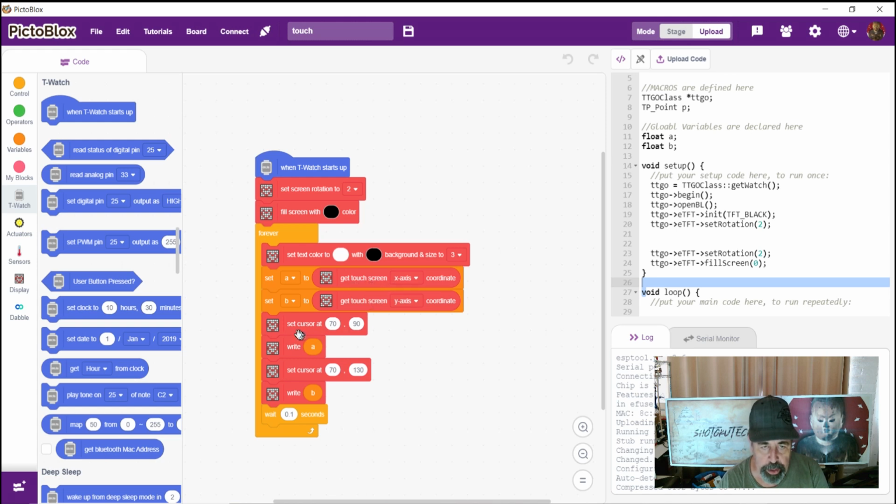And then we're going to set the cursor location. It's sort of in the middle. We're going to write the value of X and the value of Y. And we'll do this every 1/10 of a second, forever and ever. So let's run that now.